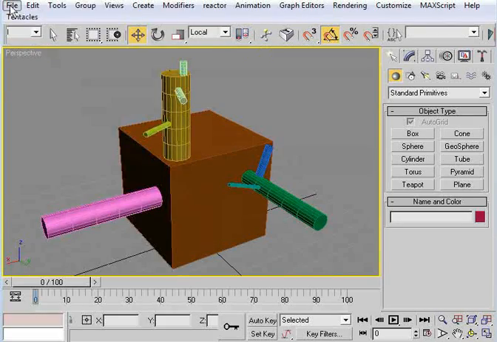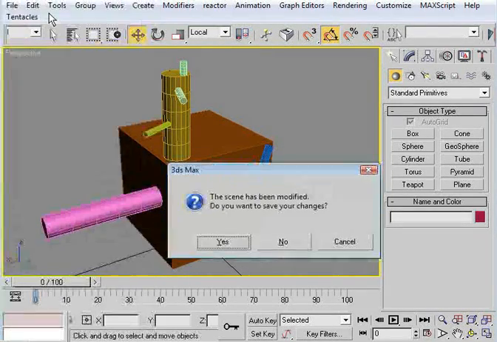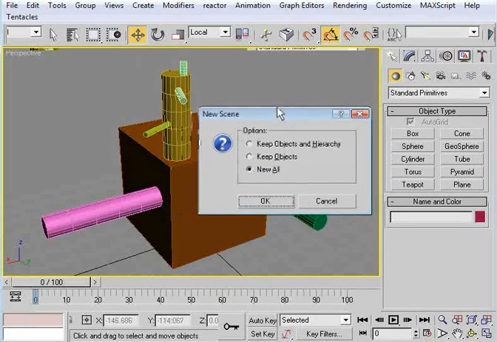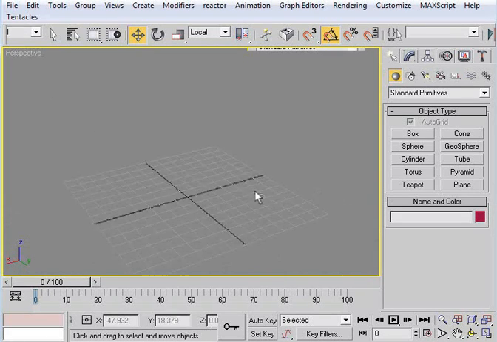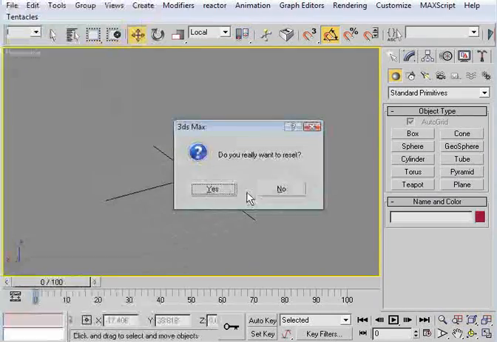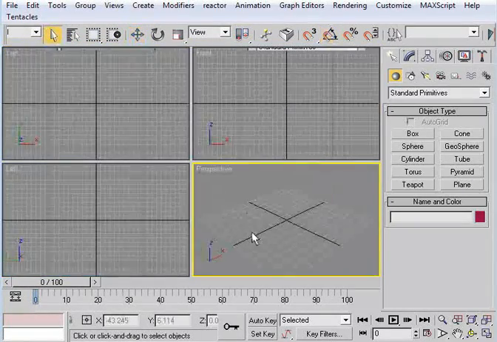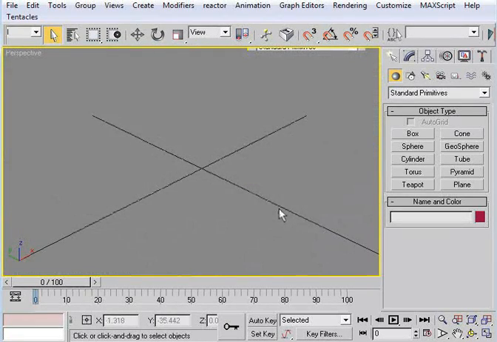Okay, so I'm going to go File Reset, which is better than File New, because if you go File New, it asks, do you want to save your changes? No. And then it says, how do you want to make a new scene? New objects and hierarchy, new objects, or new all? Okay, I want a new all. Notice it didn't reset my view, so technically it didn't reset everything. So if I go File Reset, do you really want to reset? Yes. Now we're back to as if we just opened Max.